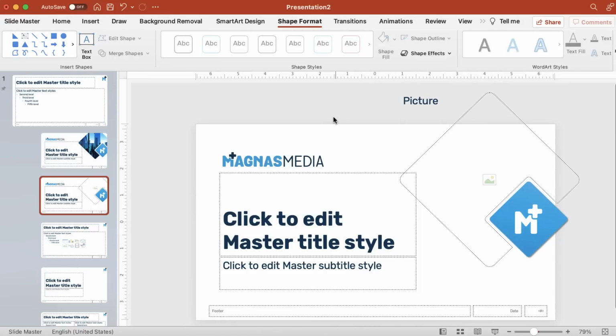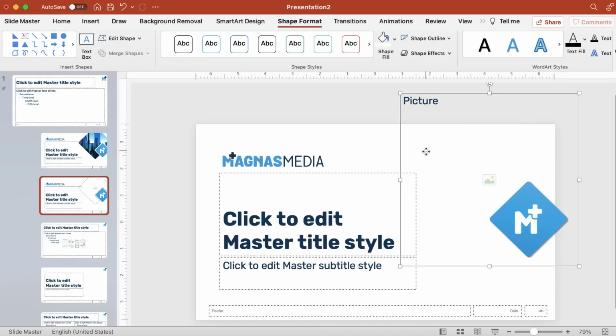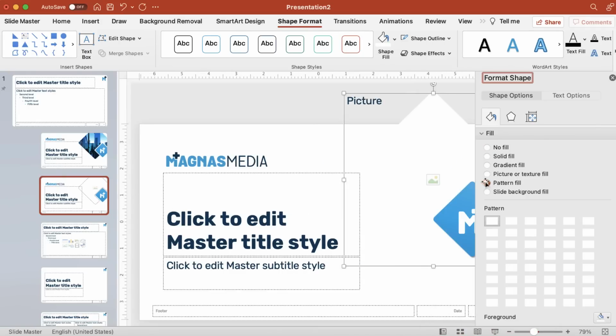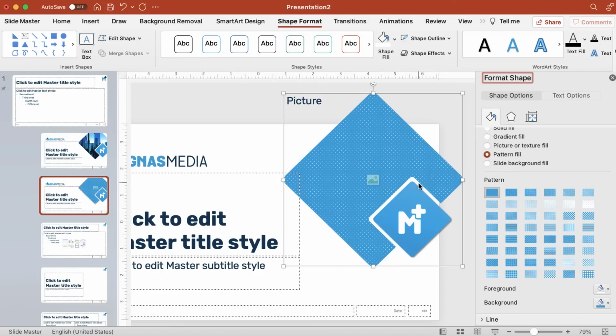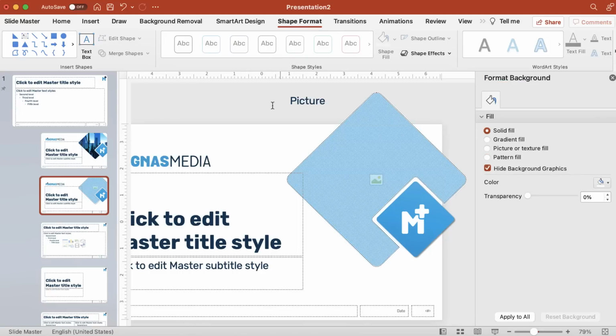So I want to make this visible because right now it's not very clear. So I'm going to right click on it. I'm going to say Format Shape. I'm going to give it a pattern so that I can see it. You can see right now it's white. I can't see that pattern. So I'm going to make that pattern foreground white and the background blue. Now I can see it. So I can pick one of these patterns so that people know that this is a picture placeholder.